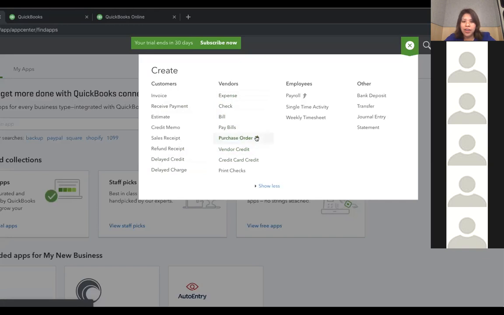And if you see that little arrow pointing up, that means that purchase orders are not a part of this subscription, the QuickBooks Essential subscription. So you need to upgrade for that one. Then you have the vendor credit, the credit card credit. The next section is employees. As you see, payroll is not part of our new business right now, so we need to upgrade to use this tab. But you can use the single time activity, and you can use the weekly timesheet, which is available.